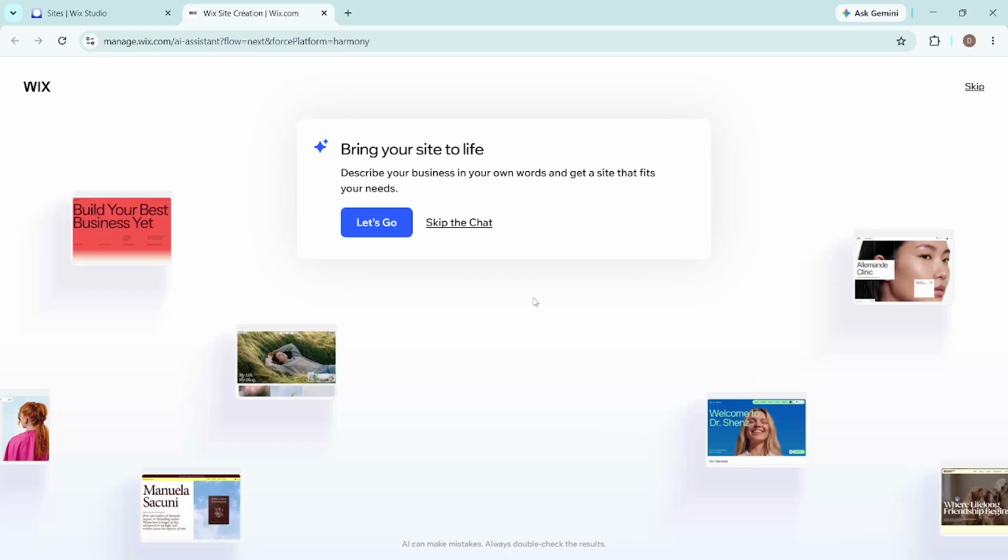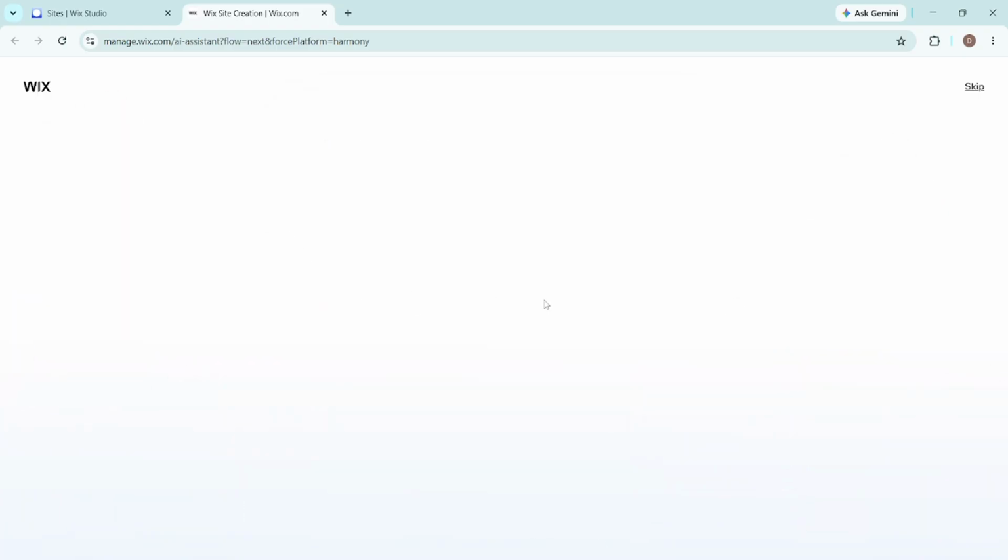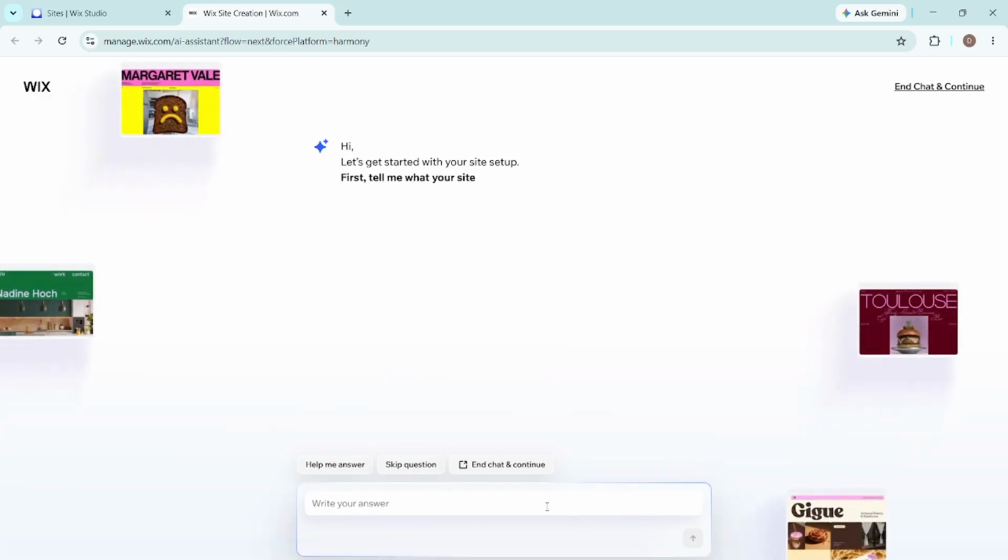After that, you will be prompted to choose between Let's Go and Skip Chat. Pick Let's Go or Skip Chat. If you want the guided experience, choose Let's Go, which will walk you through a short setup conversation. If you prefer to move quickly, choose Skip Chat, so you can enter your site details without additional prompts. Either choice is fine, and the important part is that you select one so the setup can continue.